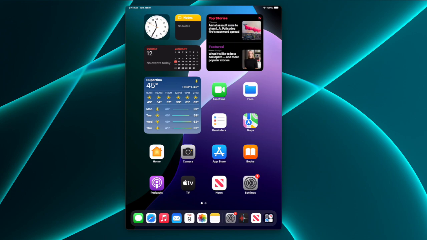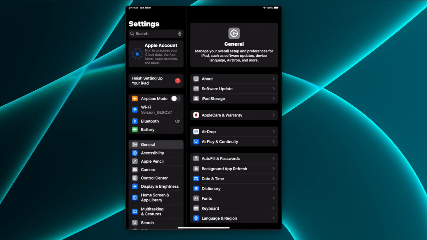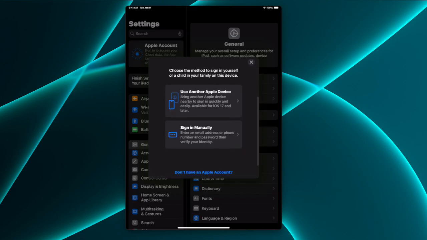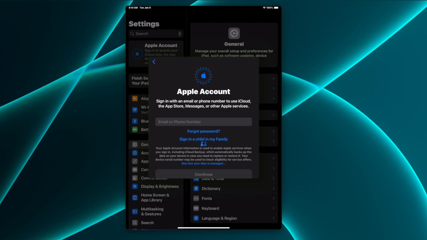At first we need to tap on Settings and then it will open like this. From here you will find Apple account. So I'm going to tap on the Apple account and it brings up this user interface. There are two options: use another Apple device, and second is sign in manually. I'm going to sign in manually, so I need to tap on the second option.